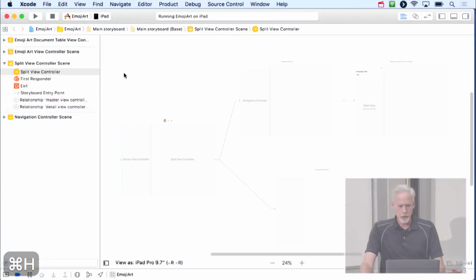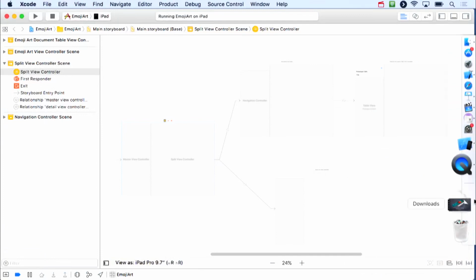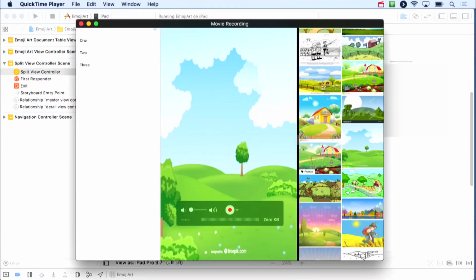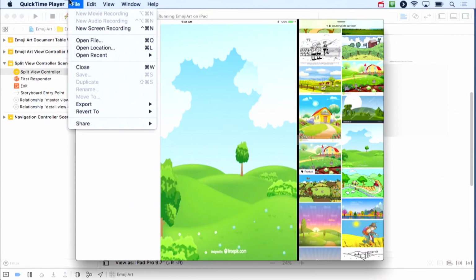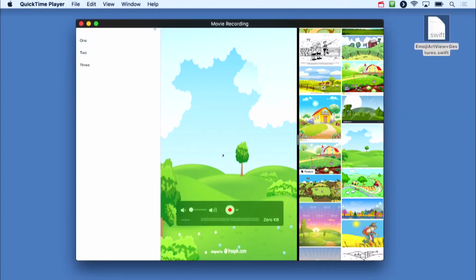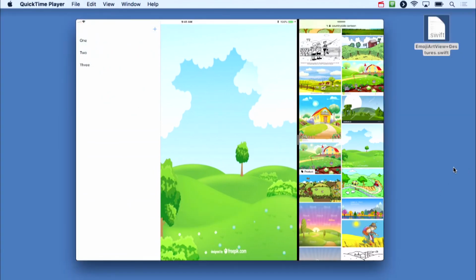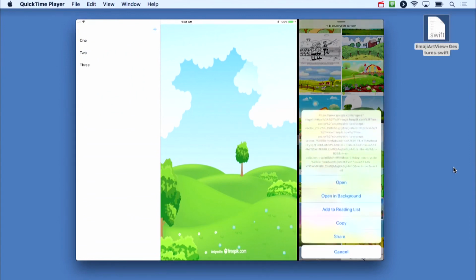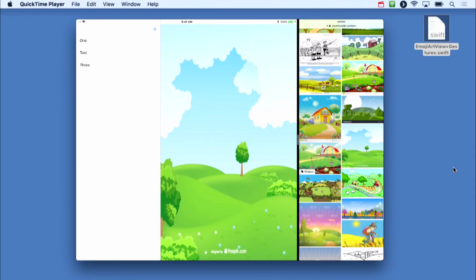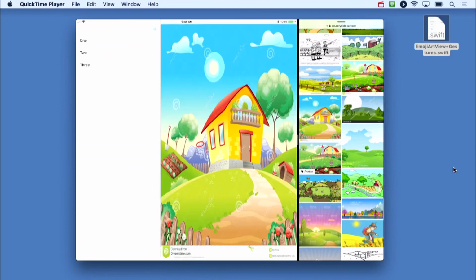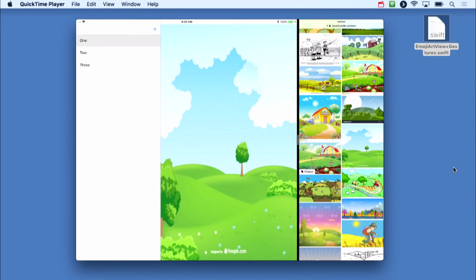Okay, so let's take a quick look at what our app looks like so far. Okay. And it's basically working nicely in that we can pick up an image here and drag it in and drop it to change it. And of course we have our table view on the left for choosing documents and adding documents.